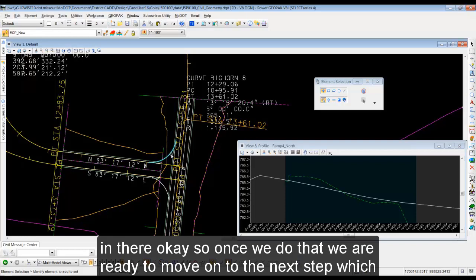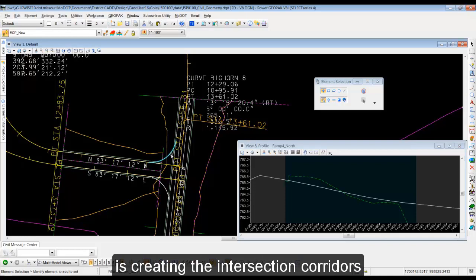Okay. So once we do that, we are ready to move on to the next step, which is creating the intersection corridors.